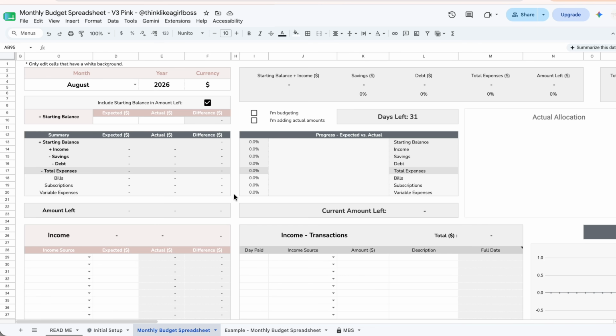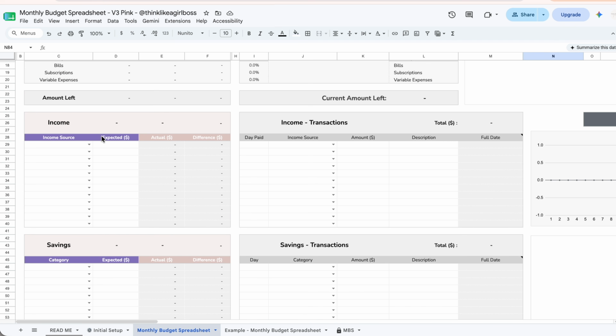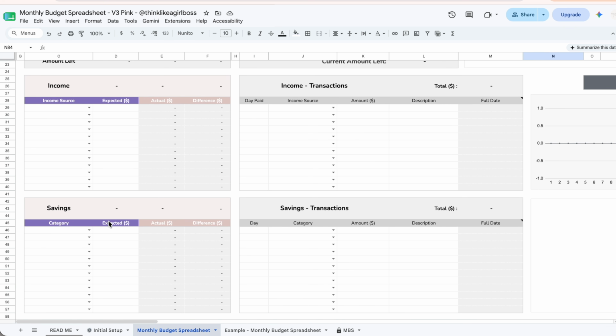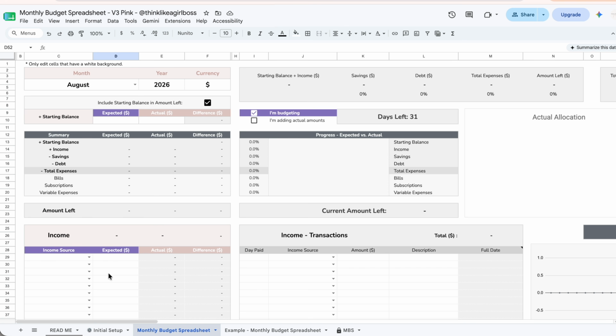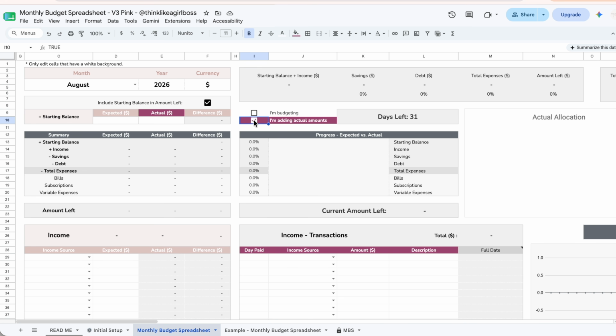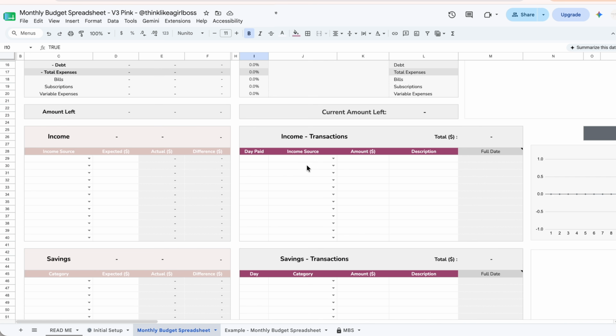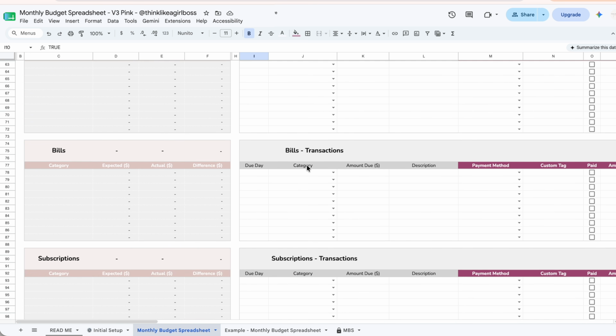And I added a cool feature so you could easily see which are the cells that you're supposed to edit depending on whether you're budgeting or you're adding actual amounts. So if you're budgeting, you can check this box and you're going to notice that the headers for different columns get highlighted automatically in a different color. So the cells below those headers are the ones that you're supposed to edit. And then if I uncheck this box and I check the adding actual amounts checkbox, you're going to notice a different set of headers gets highlighted automatically.